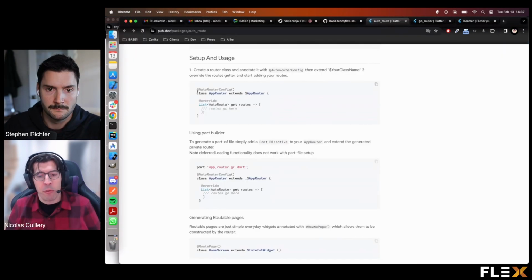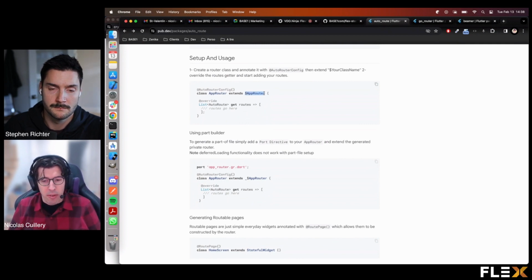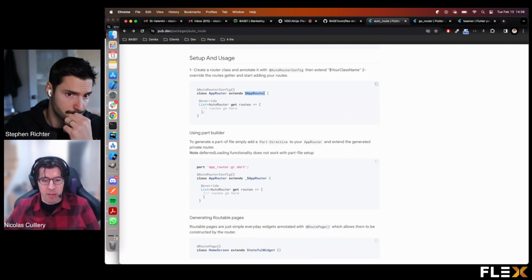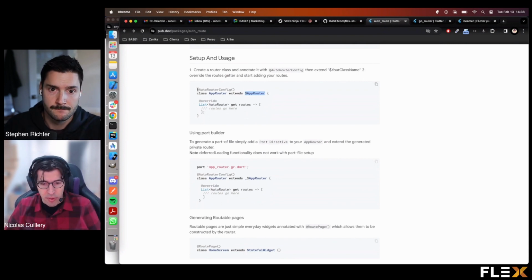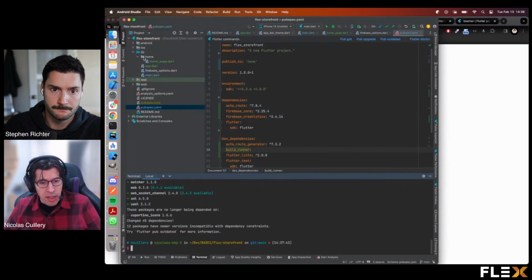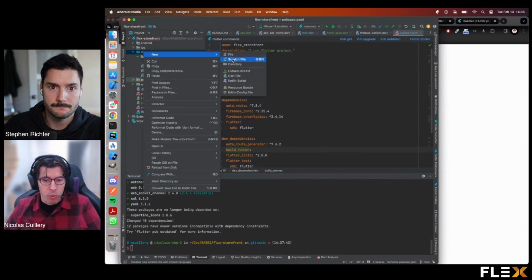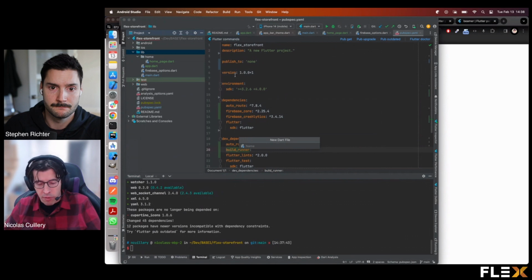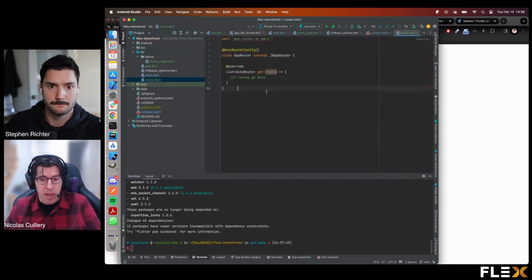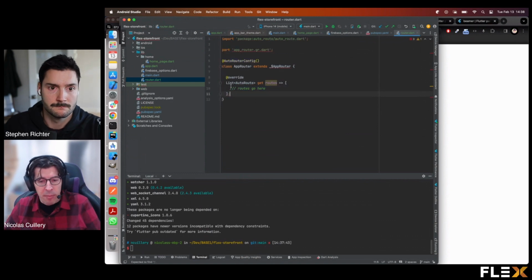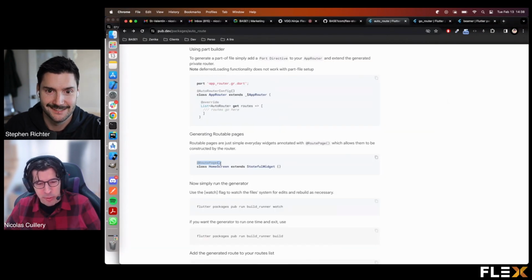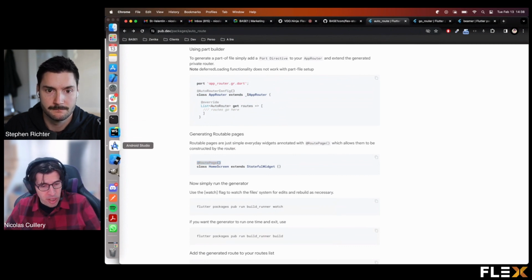Okay, so I need to create a router, which is a class that extends a superclass generated by the code gen. Good. And I will create at the root level of the app a file named router.dart, and that will be my router. And I will declare my route here. Next thing I need to do is to put that decorator on top of my home page.